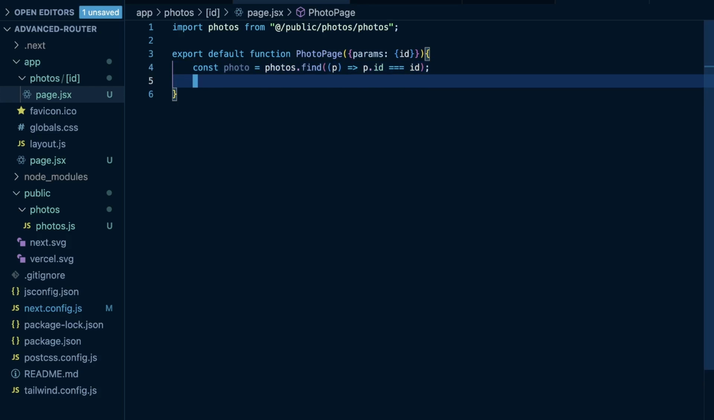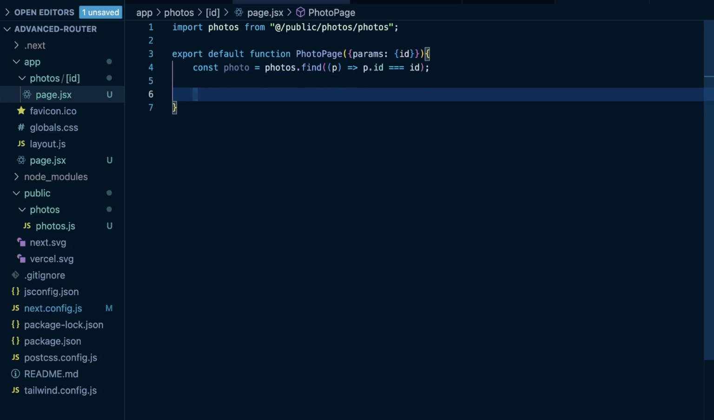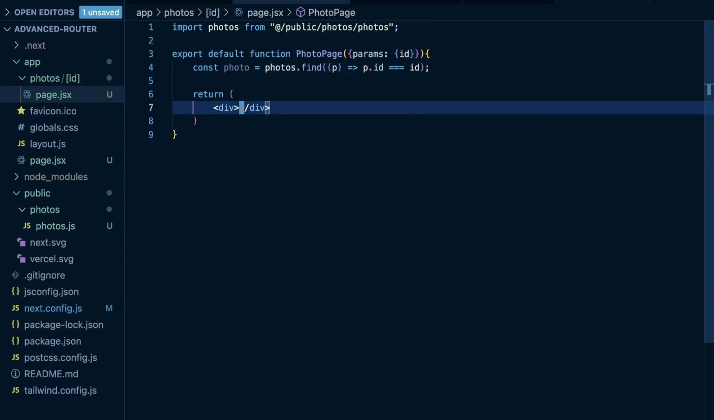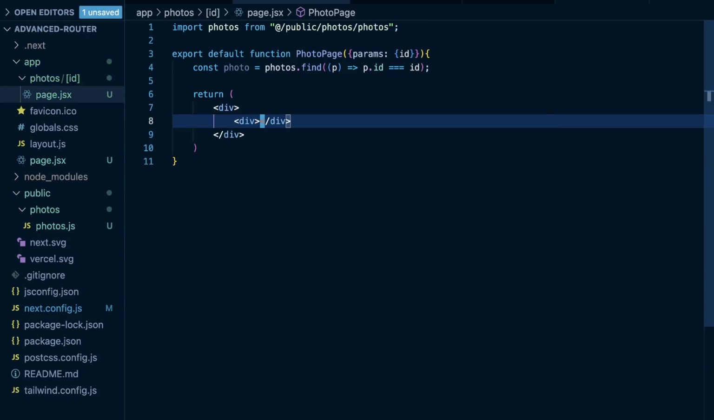But for the sake of this, we're just getting this ID from this dynamic route, and then we want to return our photo. So I'm going to return, and it's going to be a div, and then a div within a div.